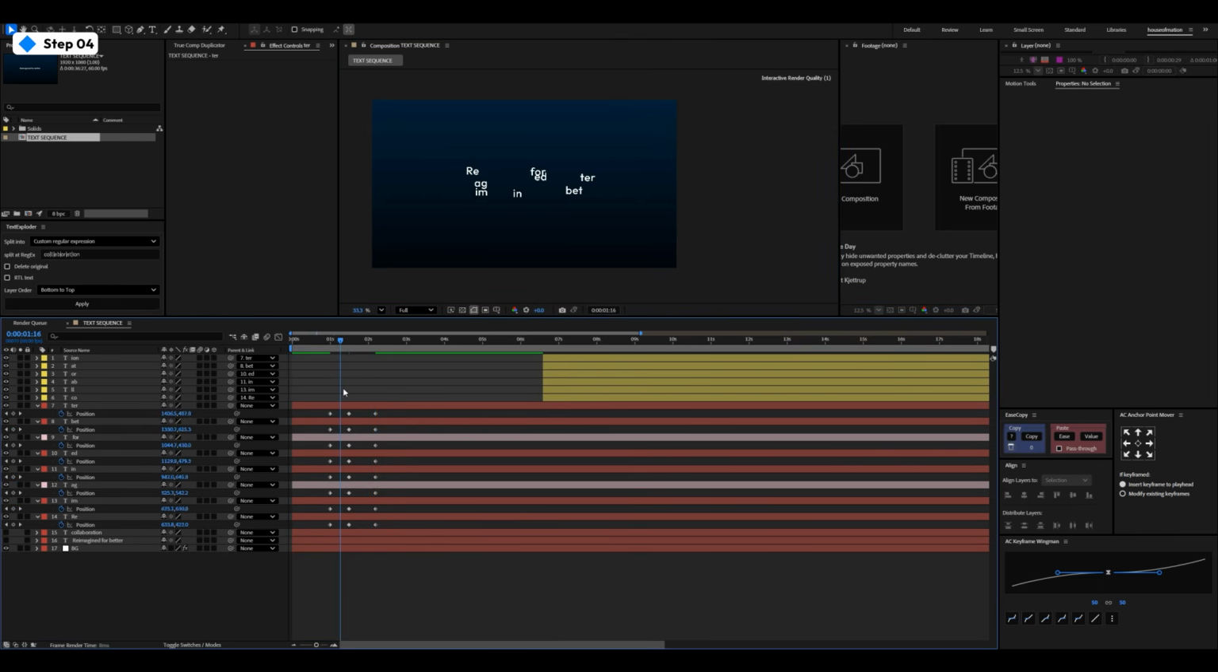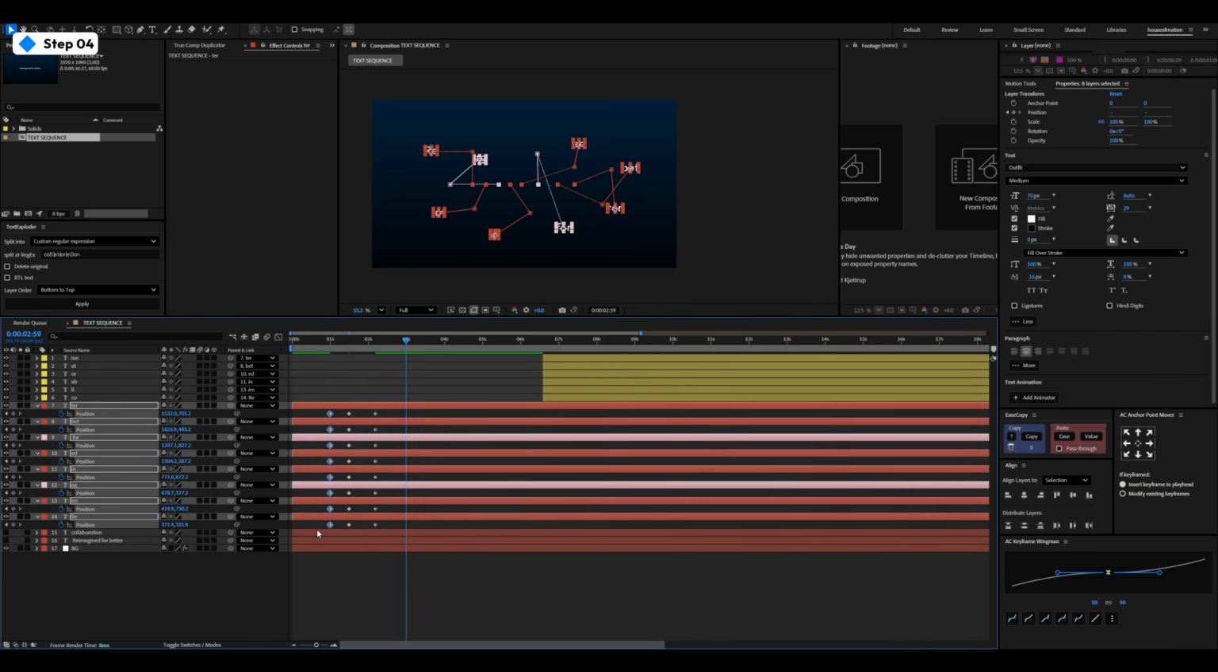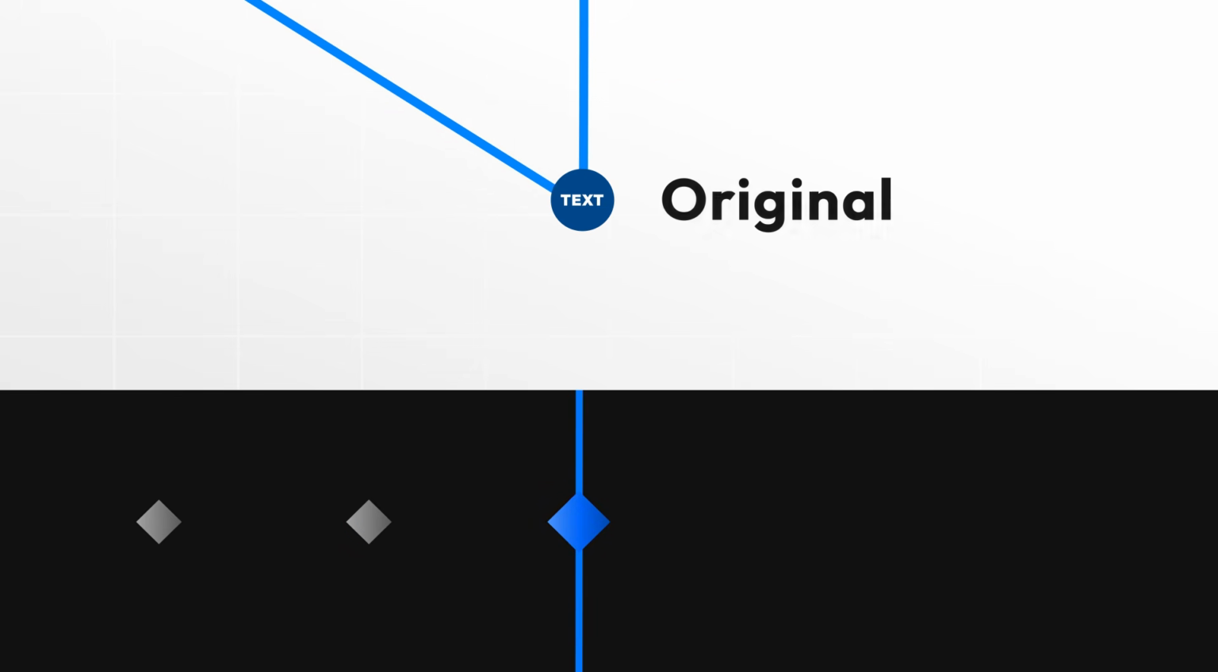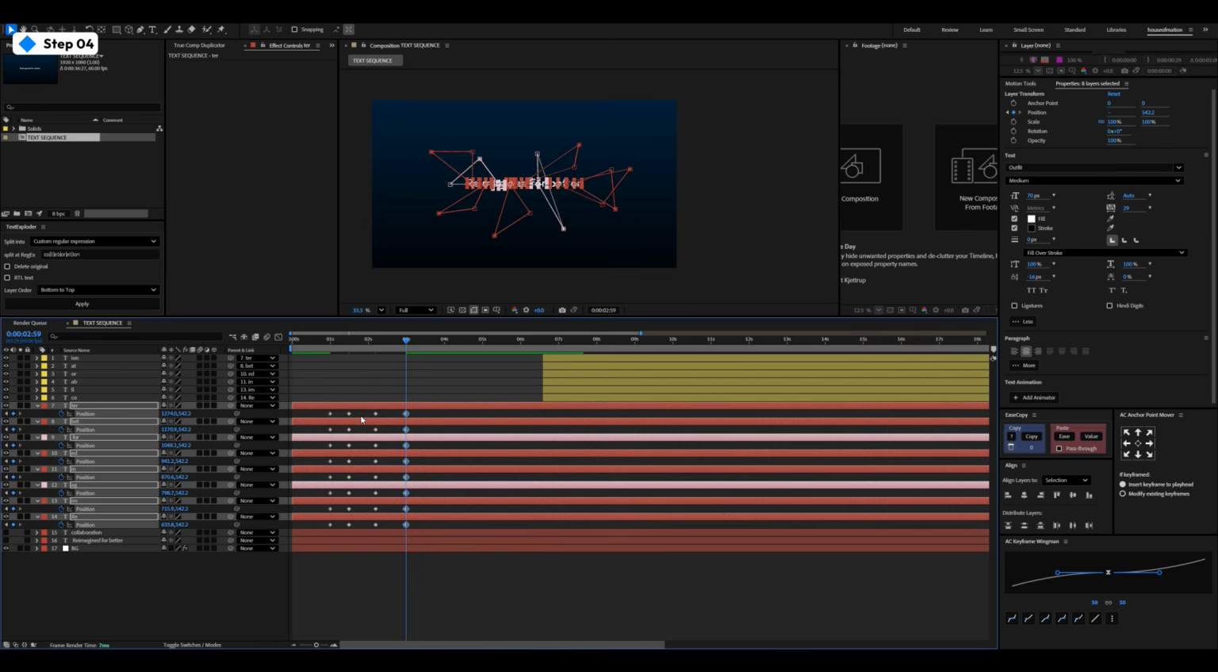Now since you have added 3 keyframes, the 4th one will be the same as the first. So the animation goes like this. The text will start from its original position, it will move to point A, then to point B, and then back to its original position. So we'll just copy the first keyframe and paste it at the end.